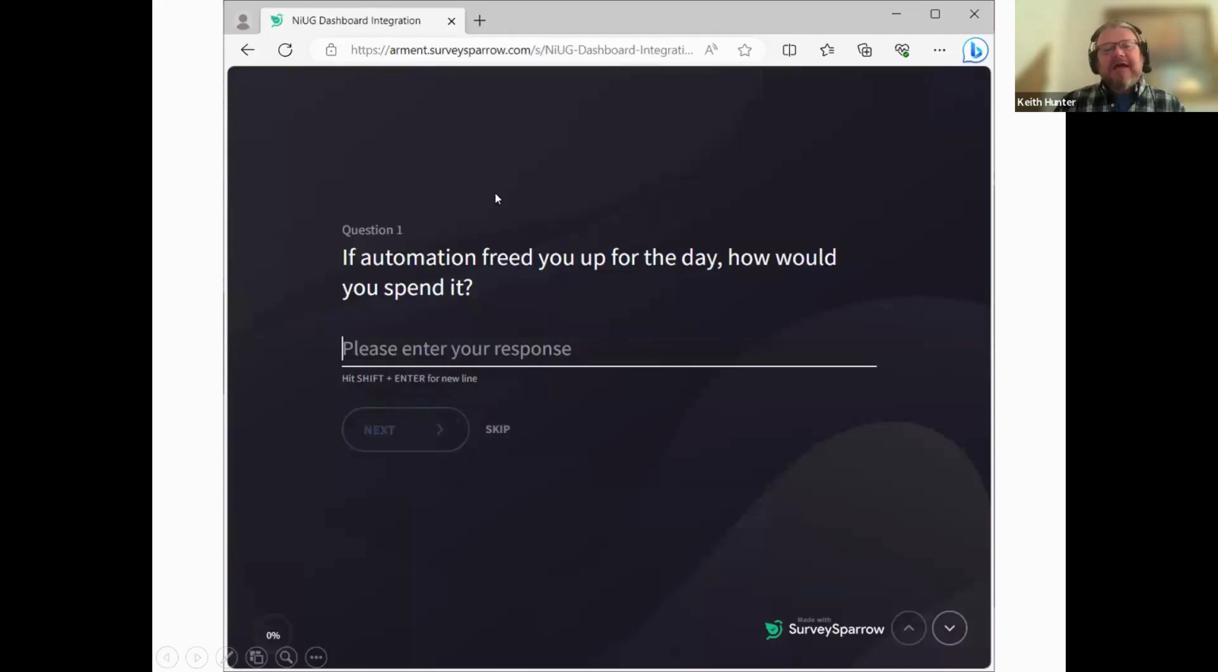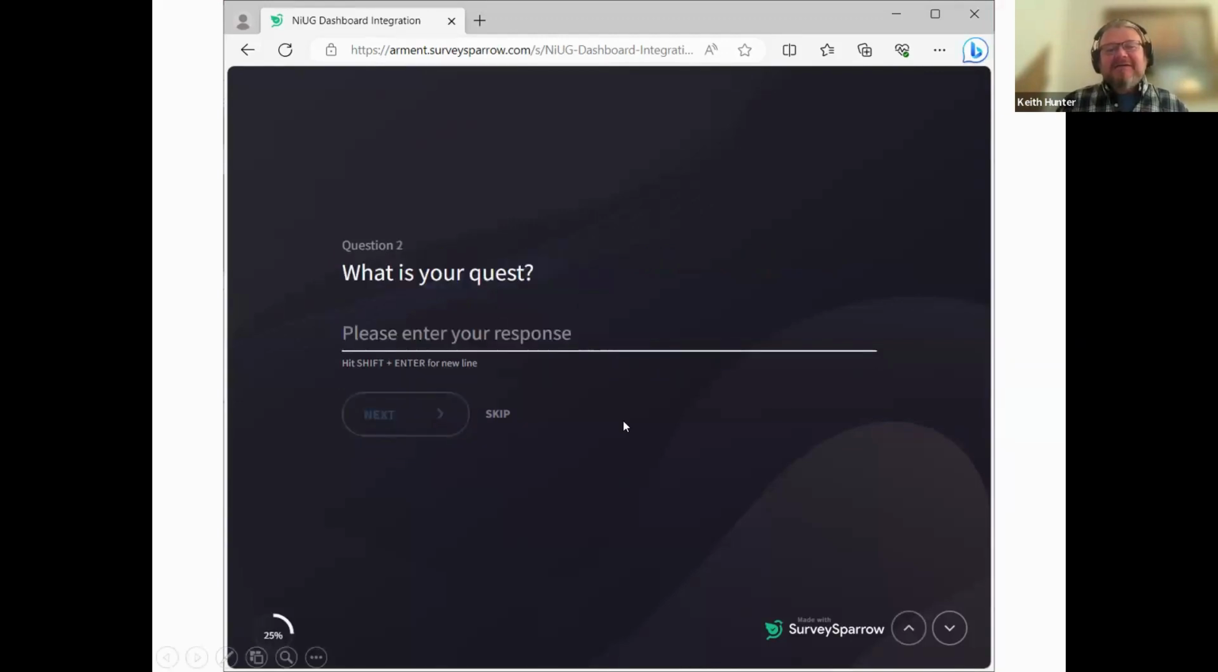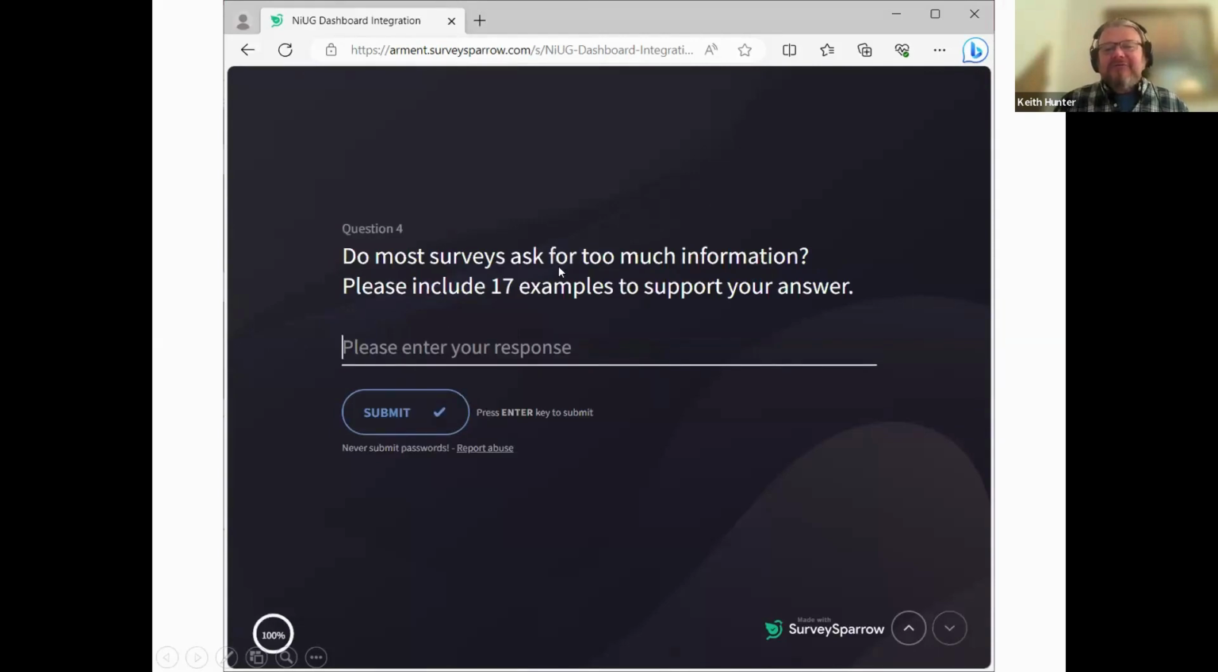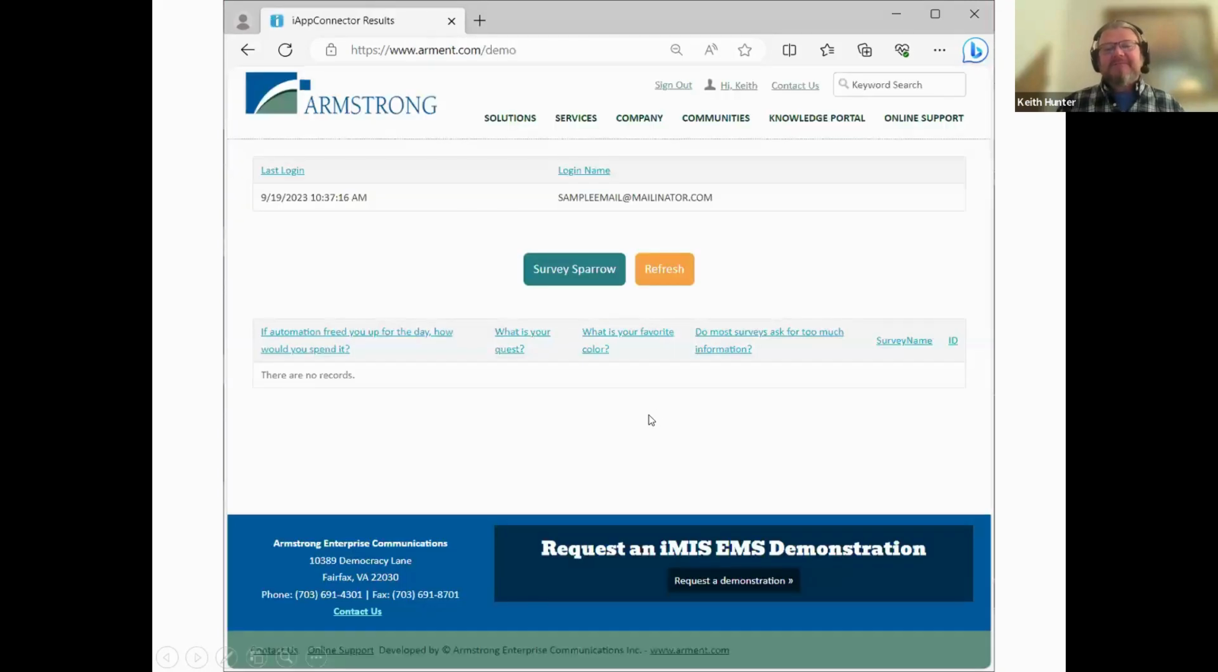We like Survey Sparrow, by the way, as an alternative to SurveyMonkey. And if you'd like more information about that, we can tell you about it. The world of Zapier opens you up to a whole lot of new apps that you may not have heard of. So go ahead and fill out the surveys. Sunning at the beach is always a great thing to do. What's your quest? I like to be happier with Zapier. What's your favorite color? Orange sounds good. And most surveys ask for too much information, include 17 examples. Well, that's way too much. I'm not going to do that.